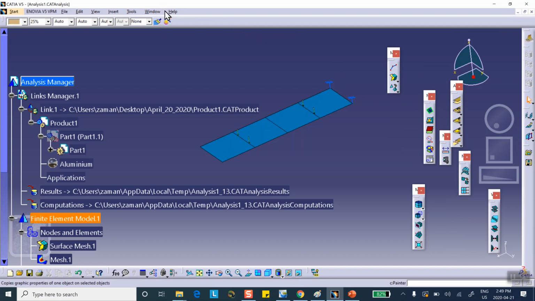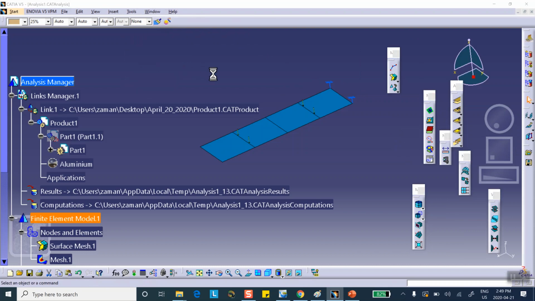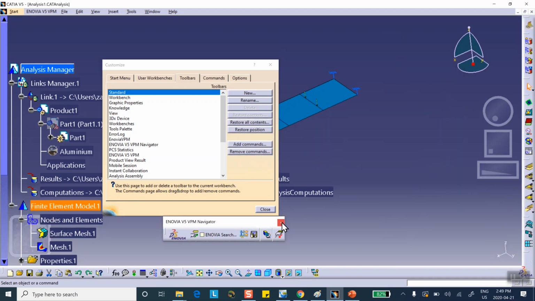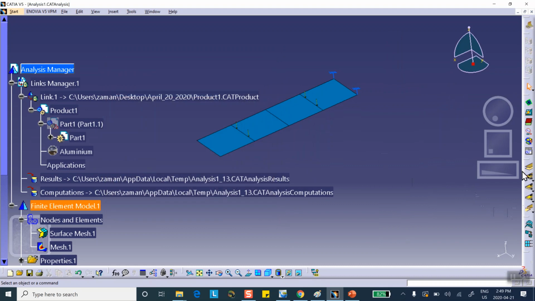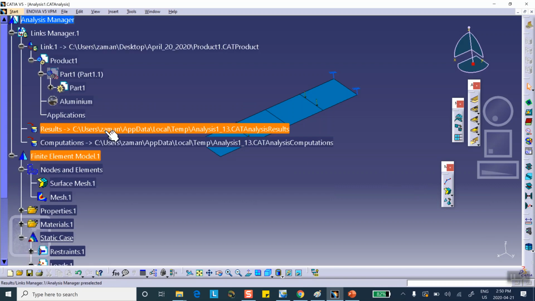Where am I? Reset all the toolbars, windows, tools, customize, toolbars, restore all contents, restore all positions. Let me close the things that I don't want. So, let me see for a second. Oh, yeah, I know what it is. It was there. It's just that you have to go to the surface mesh. I think that's where the edit mesh is going to be. So surface mesh, maybe not. So let me see.